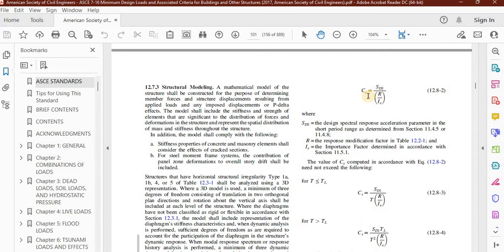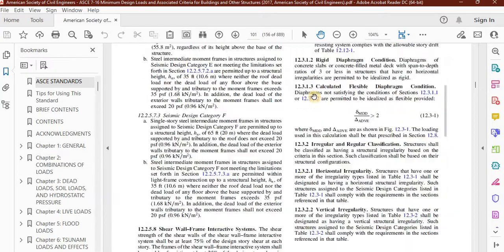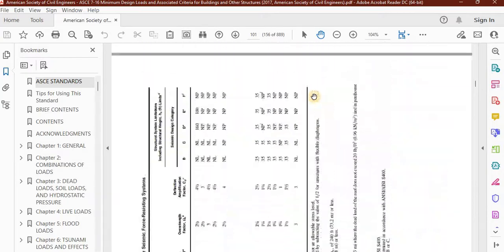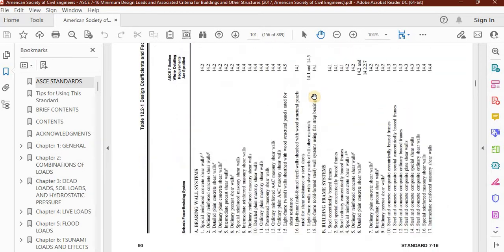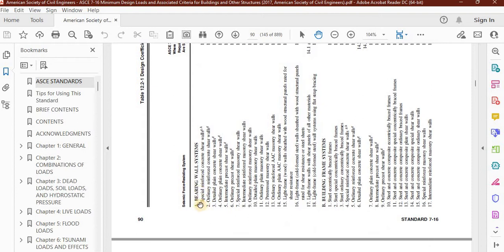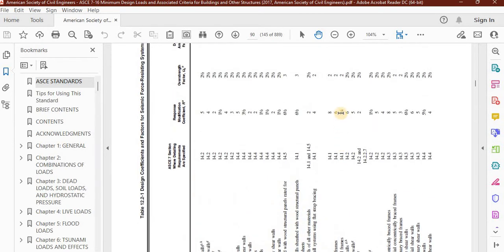Now, where to get SDS, I'll show you in a moment. Now, this R factor, like I said, you can find it in this table right here. The table is kind of in portrait mode, but anyway, this is bearing wall systems. We're not doing bearing. I'm doing a building frame system. So let's say mine is an ordinary concentrically braced frame. If I scroll up, my R factor is 3.25.